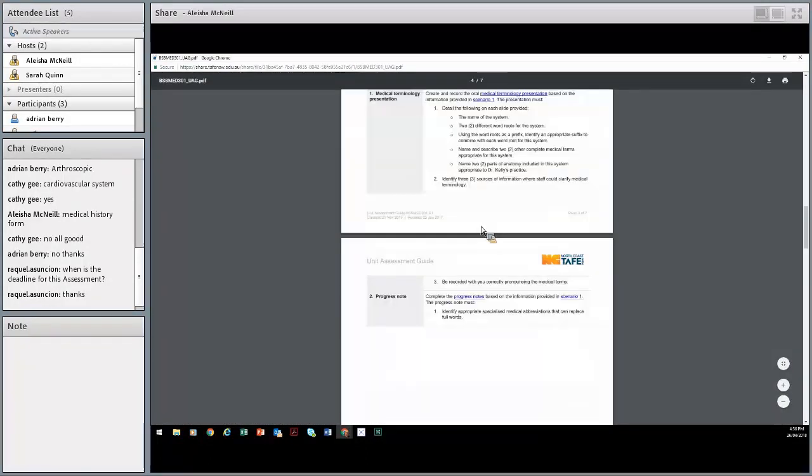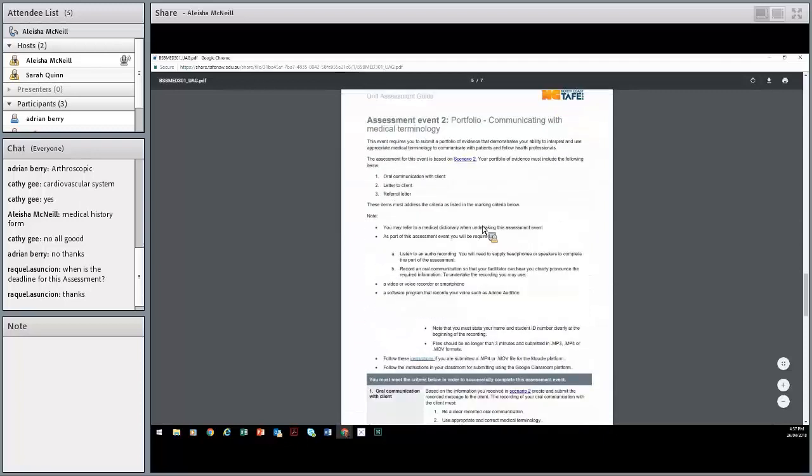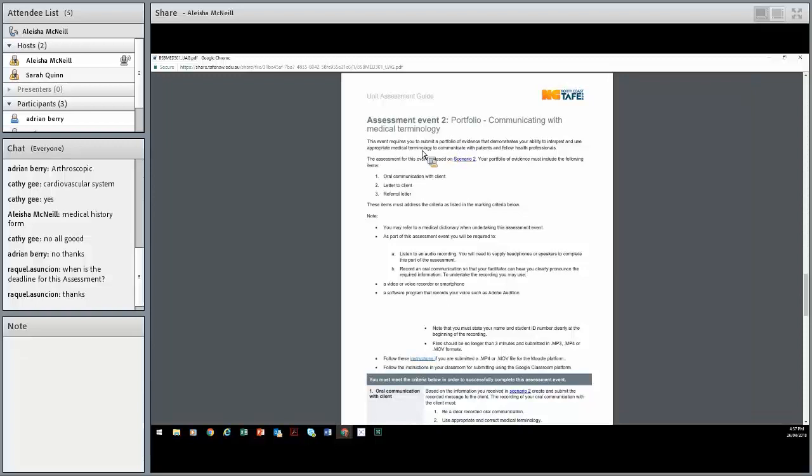All right. Assessment event 2 is a portfolio communicating medical terminology. So this event requires you to submit a portfolio of evidence that demonstrates your ability to interpret and use medical terminology to communicate with patients and fellow health professionals. The assessment for this event is based on scenario 2, so I'll open that up in just a moment. Your portfolio of evidence must include the following items: oral communication with the client, a letter to the client, and a referral letter. So we'll open up scenario 2, then we'll come back to our criteria.